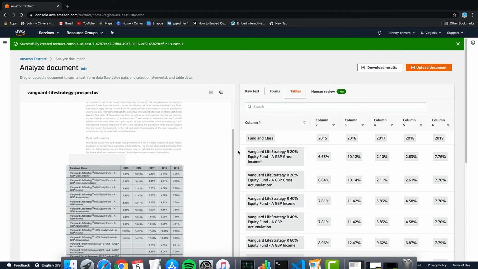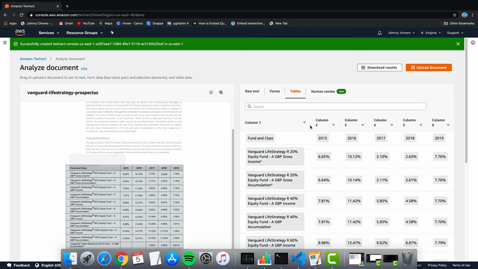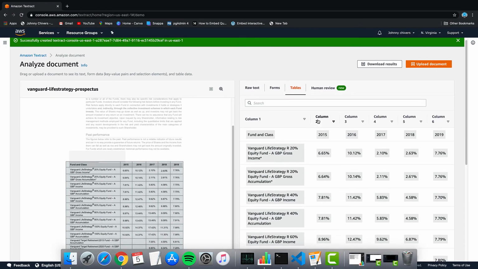That's really the introduction to Amazon Textract. Long term, what we'll do is we'll build an application that uses Textract to do some population of databases and things like that.